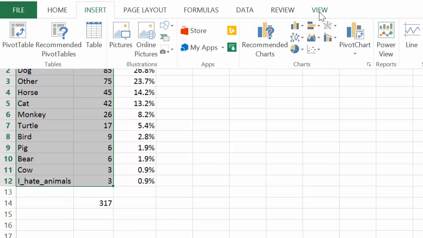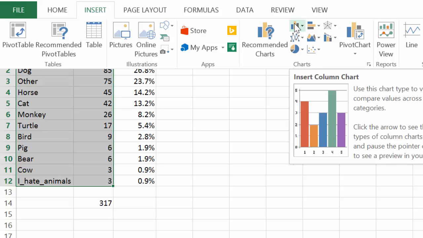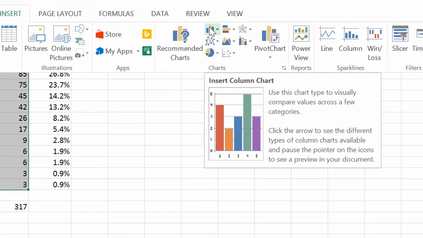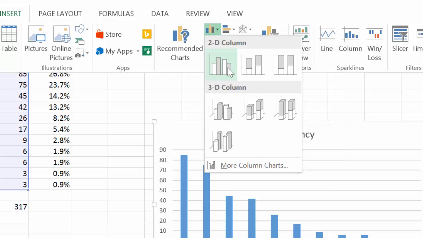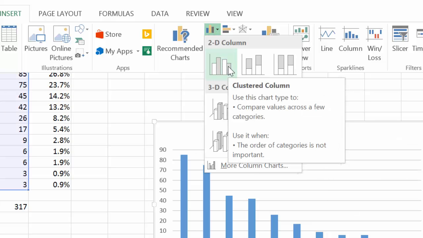And notice there's a whole bunch of different kinds of charts right here. This very first one, if you hold your cursor over it, it will say this is the column chart. That's the button to hit if you want to insert a column chart. We're going to insert a type of column chart, so I'm going to click that button. And notice there's a bunch of options. So this first one is a clustered column chart.